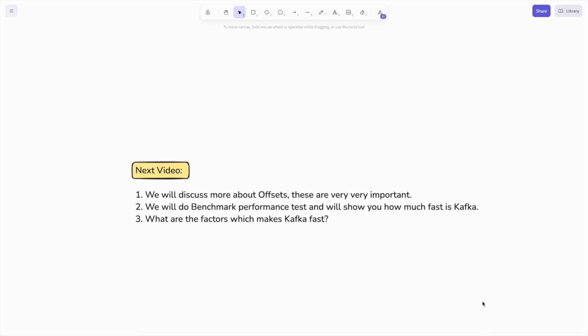That was all I was trying to cover in this video. In the next video, we'll discuss more about offsets, because these are very, very important and would be asked in interviews, right? And then we'll do the benchmark performance test, and we'll show you how fast Kafka is. I'm not sure whether this can all be covered in one video, or I need to come up with 2 videos, because I have prepared the benchmark performance test and I want to show you live the performance numbers and the factors that make Kafka fast.